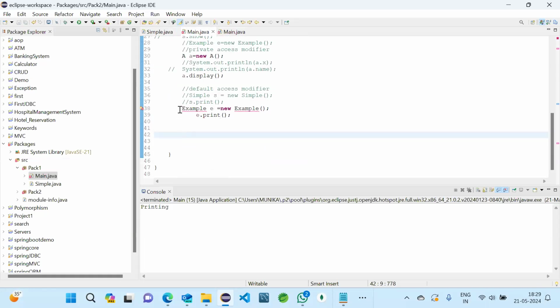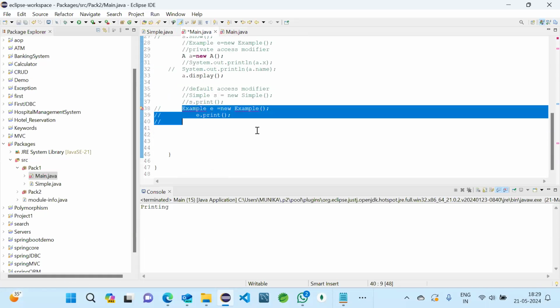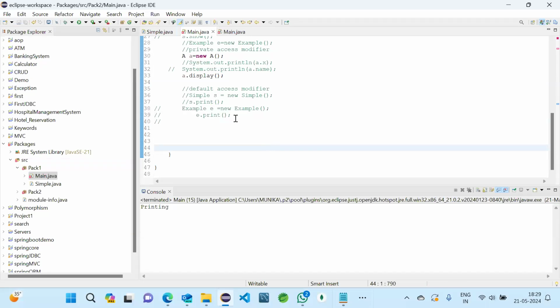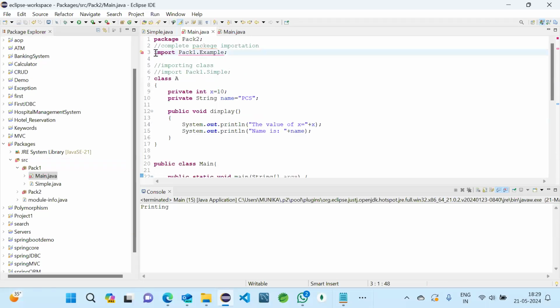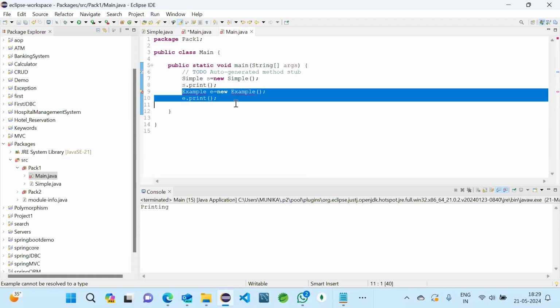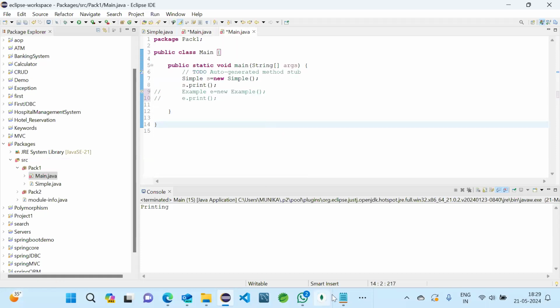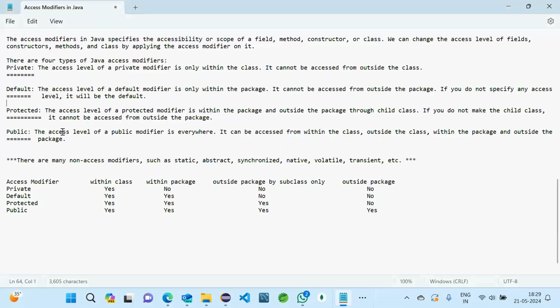Removing all the errors. And now we are discussing the easy one, which is public. Every time, maximum times, we use public only. So I will show that. Public means everyone from everywhere can access. It can be accessed from within the class, outside the class, within the package and outside the package, everywhere.